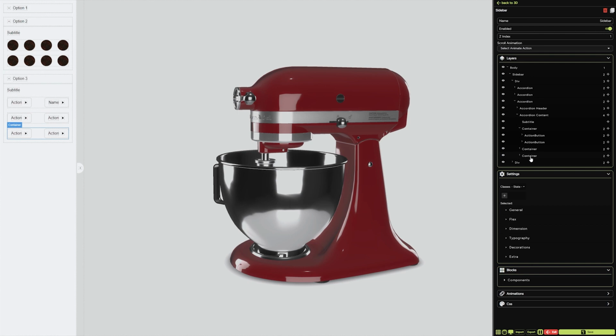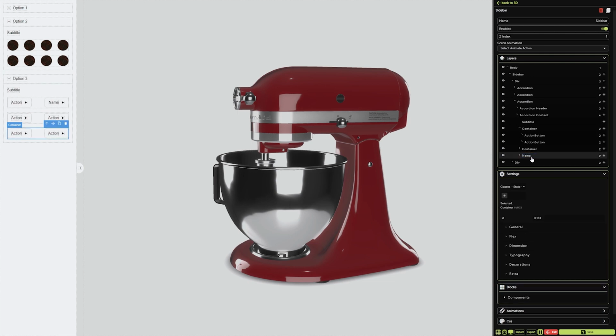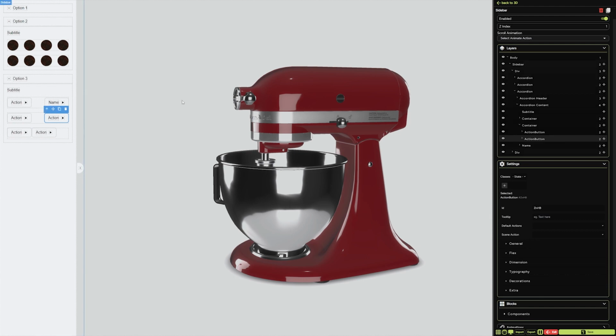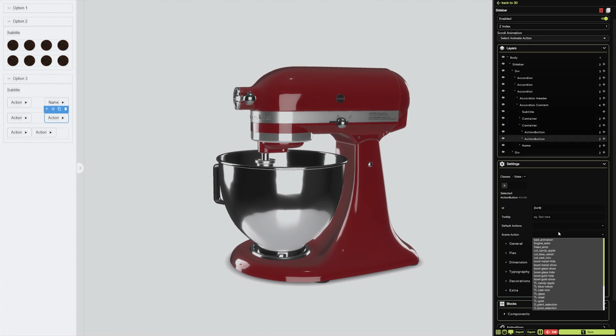Edit the names of your content under Layers, or connect your animations under Settings.